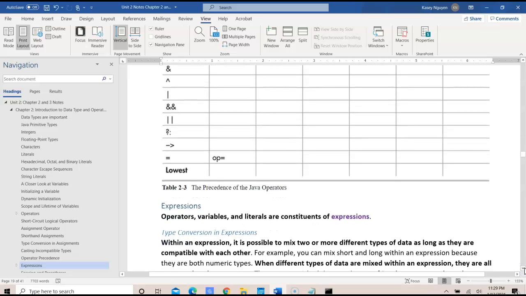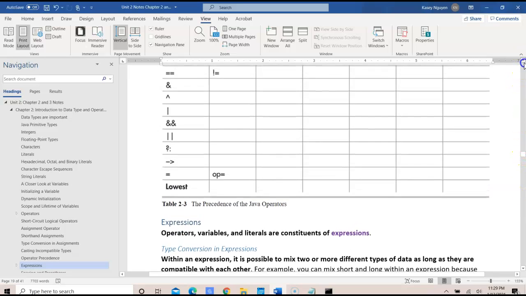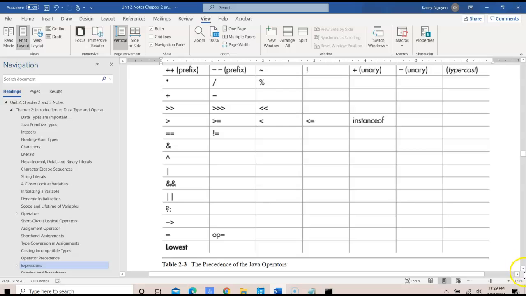That means that the compiler would operate those operators first.